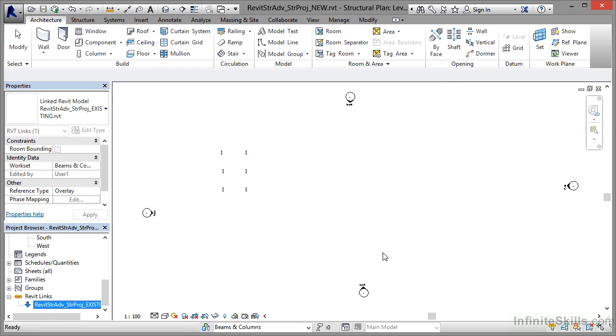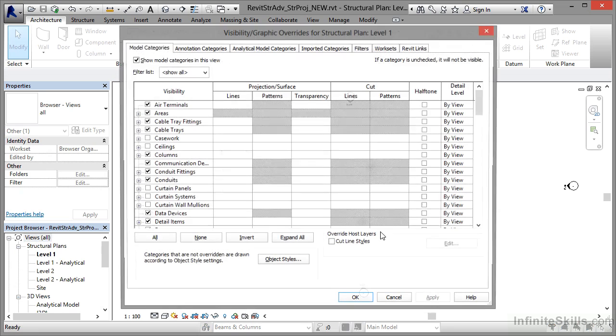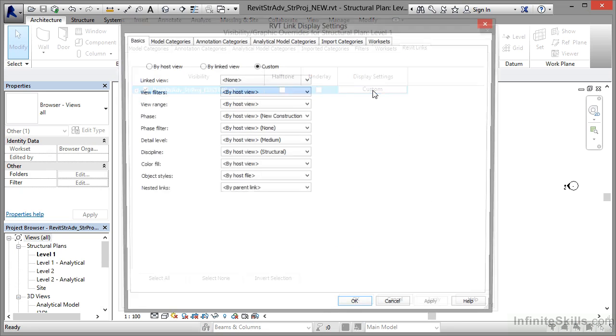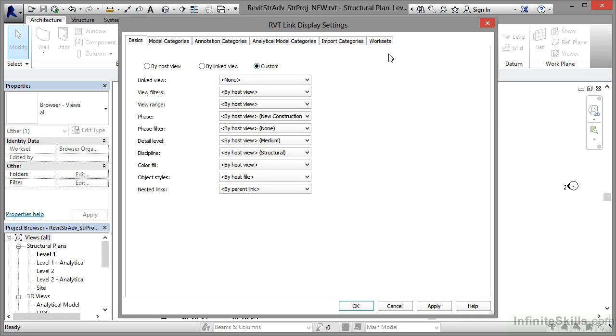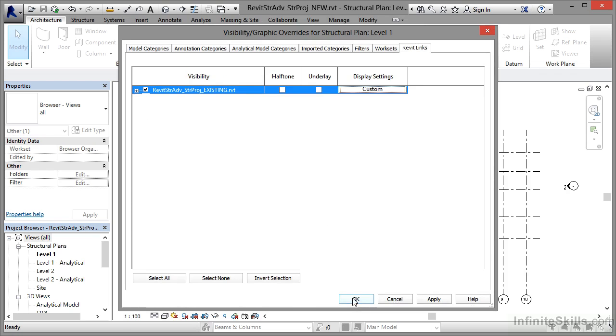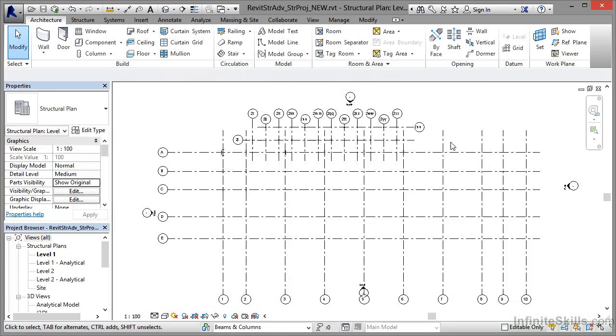So what we need to do there is go back to the visibility again. So we type VG. Get the dialog, Revit links are there. At the moment we're in Custom, so we go there, Custom there, and Worksets. Switch them back on again, apply it, OK it, and OK it again, and they're back again. So that's how you control your visibility of your worksets and open and close your worksets in a central workset project that has a linked Revit model.